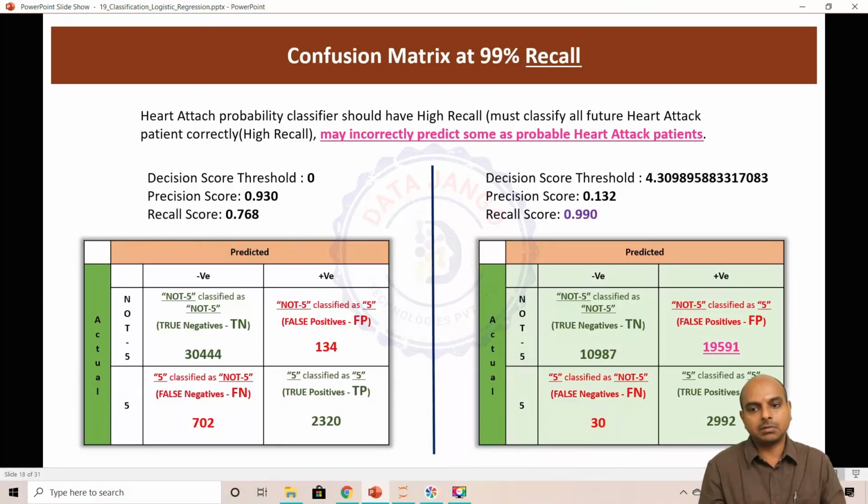So that's the detailed explanation on how to achieve the desired precision and recall. Thank you.